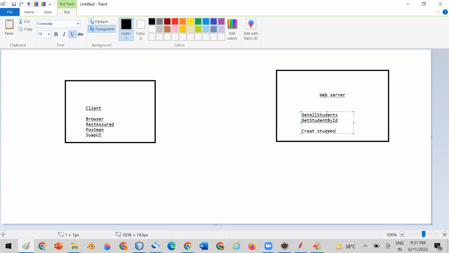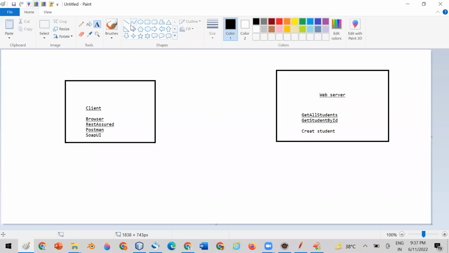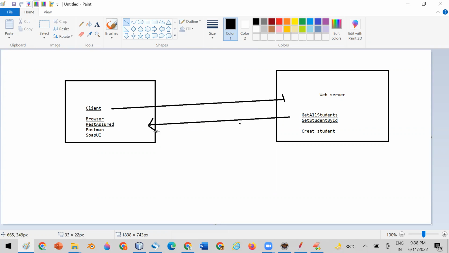So now what happens, you will see. A very interesting thing is what happens whenever you hit a request from here. The request goes to here, and on the basis of the API, it returns the response. You got this thing? Yes or no? So now here you will see one interesting thing.